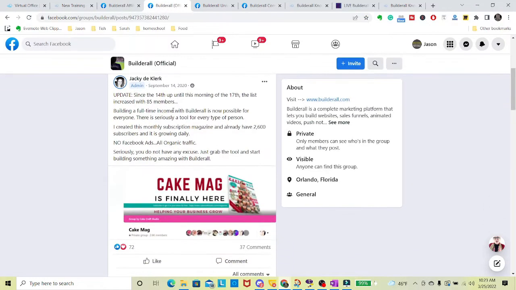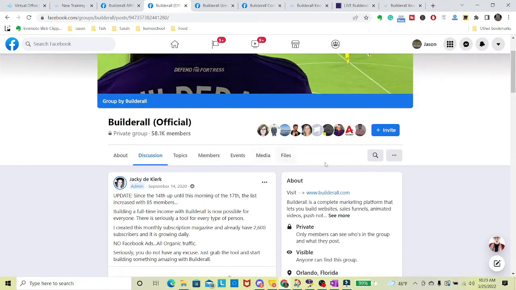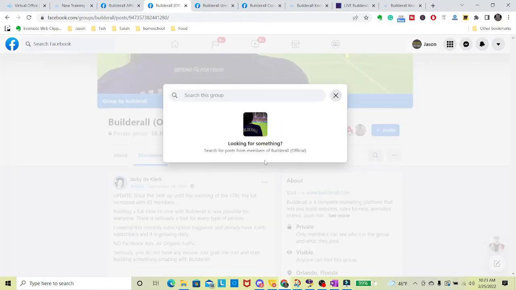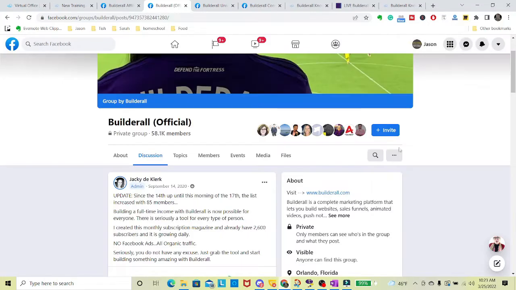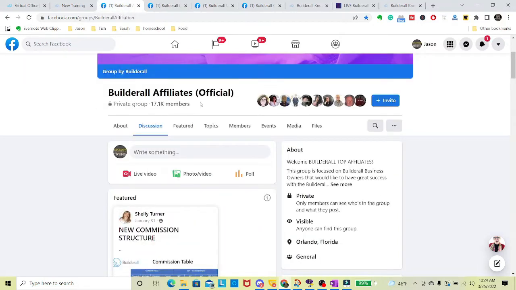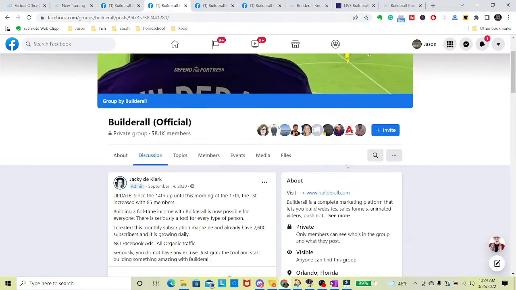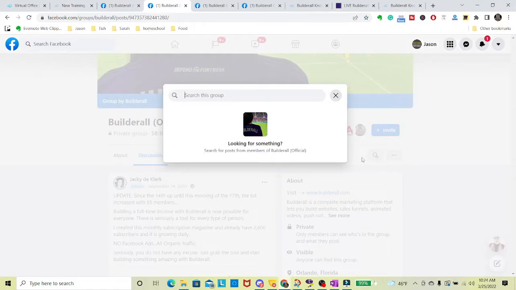And I wanted to show real quick, as an example, inside of the Facebook group, whichever Facebook group you're in, if you've got a question and you've not been able to find it in your back office, you've not been able to find it on your specific Knowledge Base search, then you can come over to, as an example, Builderall Official. Now, if it's something to do with Builderall Affiliate, then you'd probably be better going over to the Builderall Affiliates official page.